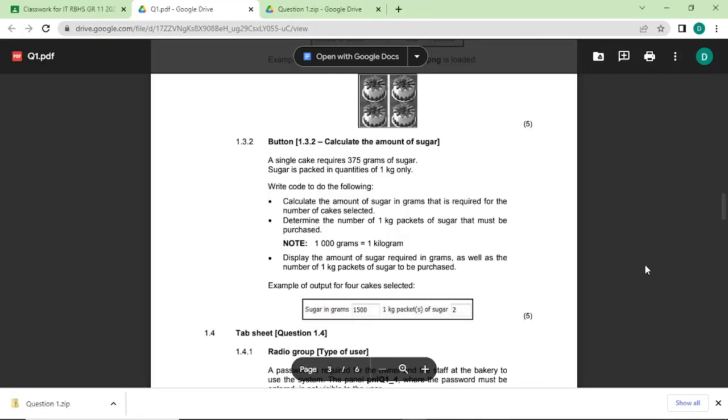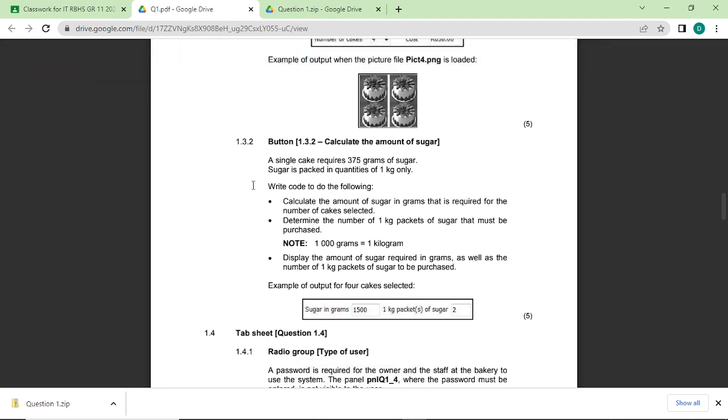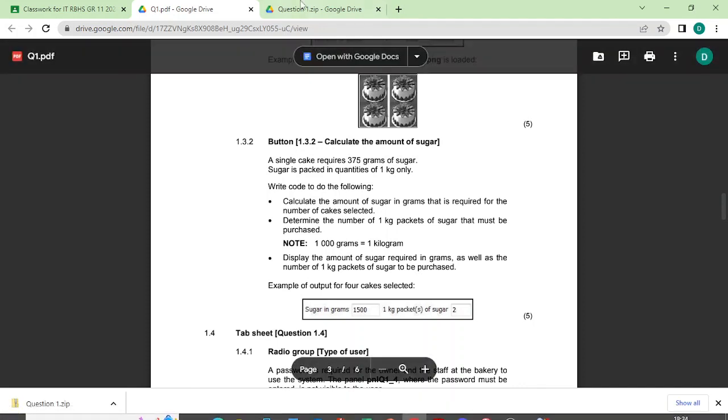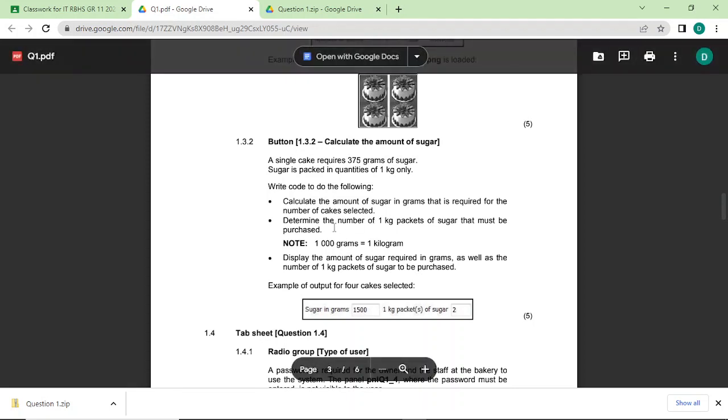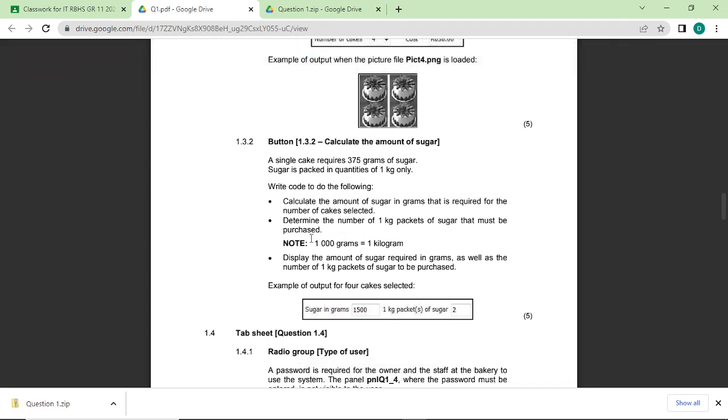Everyone good, clearly together. A single cake requires 375 grams of sugar. Sugar is packed in quantities of 1 kilogram packets only. Okay, right, we have to do the following. Calculate the amount of sugar in grams that is required for the number of cakes selected. Determine the number of 1 kg packets of sugar that must be purchased. Note, 1000 grams is 1 kg.